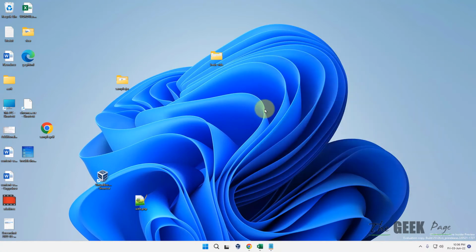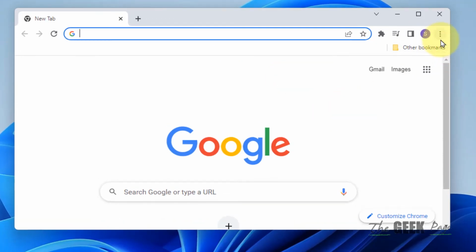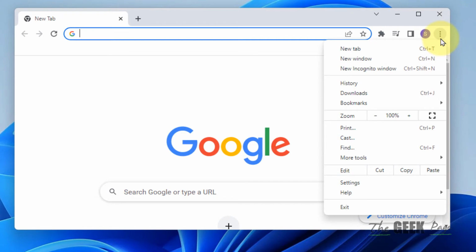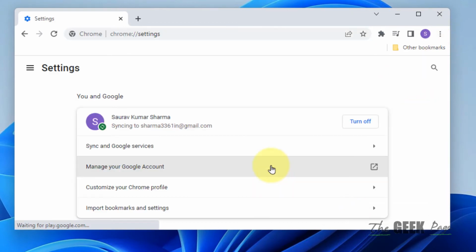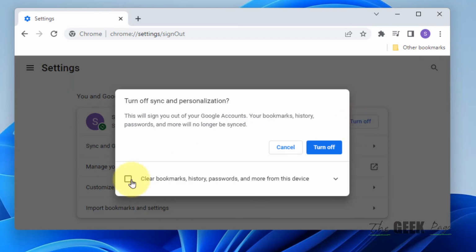Now if this problem does not get fixed, let's move to method 2. Just click on these three vertical dots, click on Settings. Now click on Turn off. Check this option, clear bookmarks, history, passwords and more from this device.